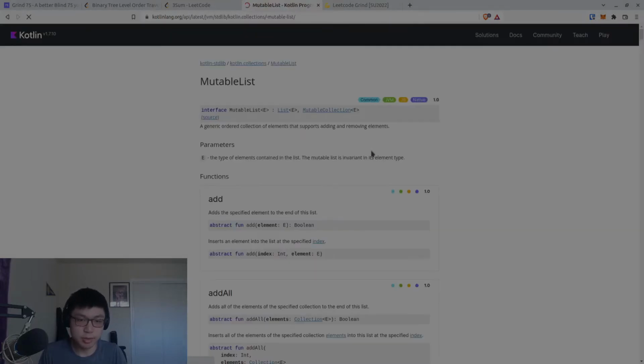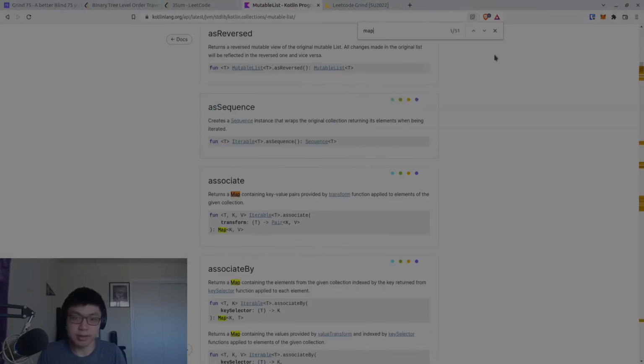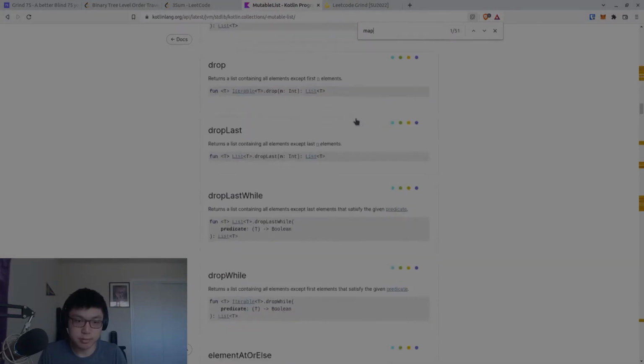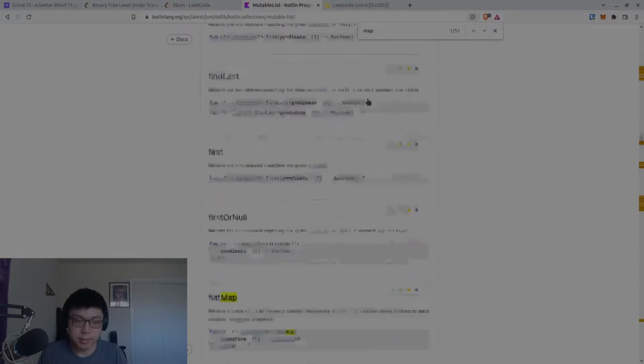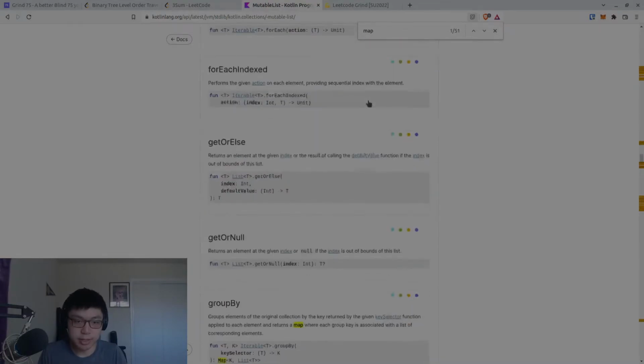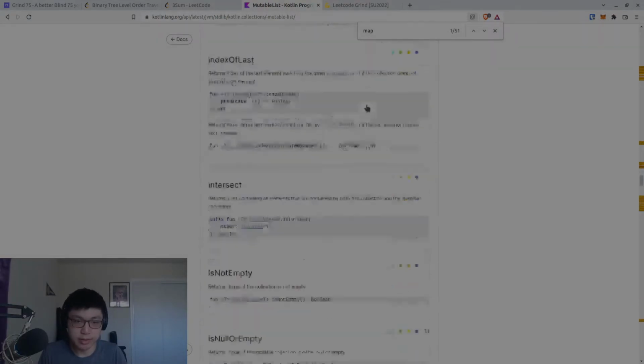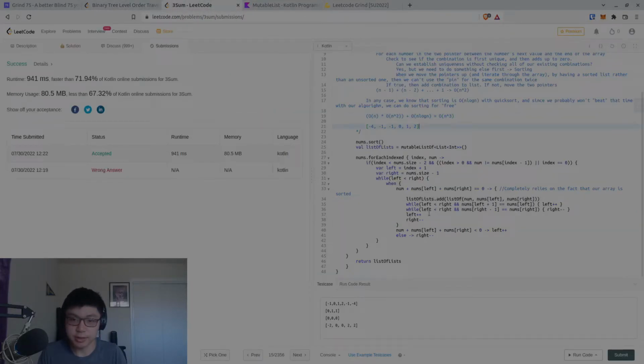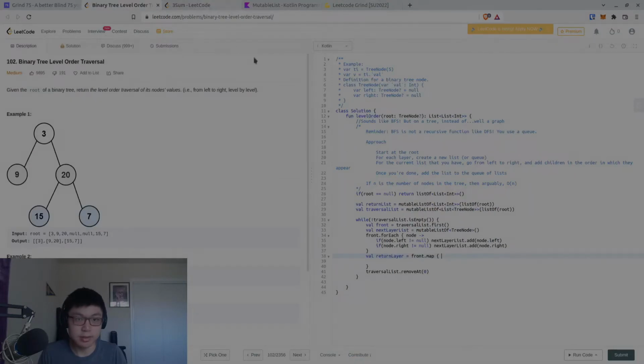Get this mutable list, and then I want this map function. Basically what I want this map function to do is essentially just turn these values into a list. Okay, so this actually returns it. Awesome.